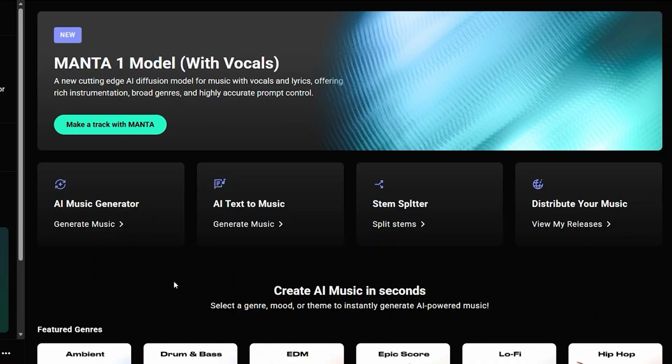This is the Loudly dashboard. So as you can see in this space, you have a new model, which is the Manta 1 model with vocals. You can use that to create a track. Down here, you have several options to start creating or generating your music. So you can either go with the AI music generator, you can go with the AI text to music, the stem splitter, and then you can also distribute your music.